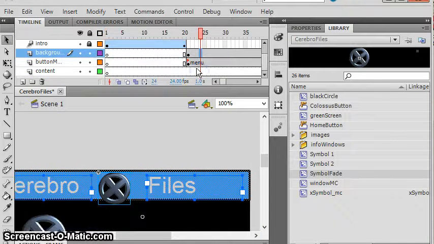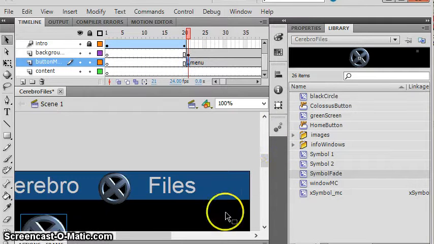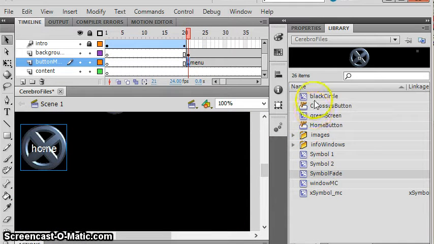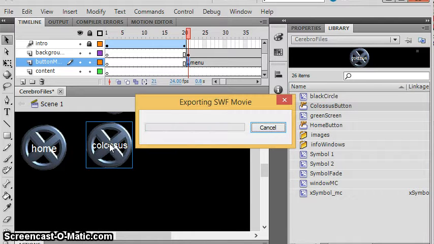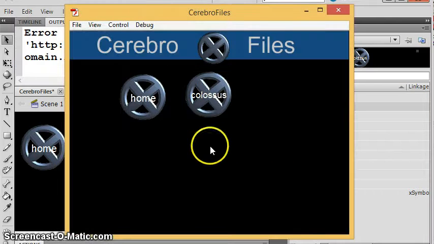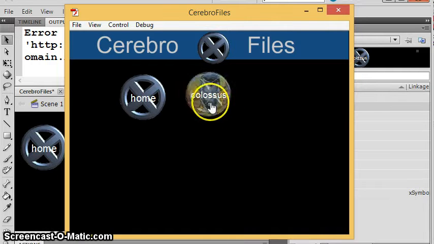Let's say, again, you want to be here on the button menu, frame 21, and let's go grab an instance of Colossus button, drag him out there, then let's run it. Now this is beautiful because, oh, look at that. When you hover over it, it fades. Amazing. Now, it doesn't do anything but hover and fade, because the moment your cursor gets over it, it switches to the fading movie clip that allows you to see Colossus.